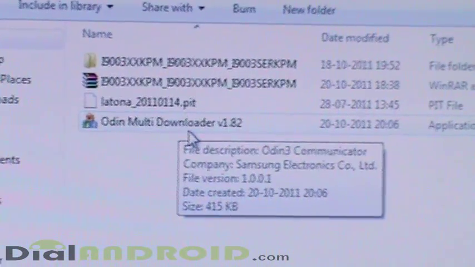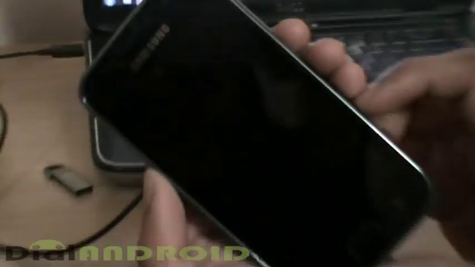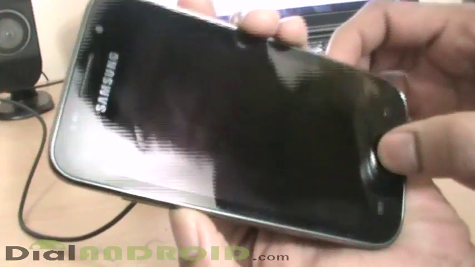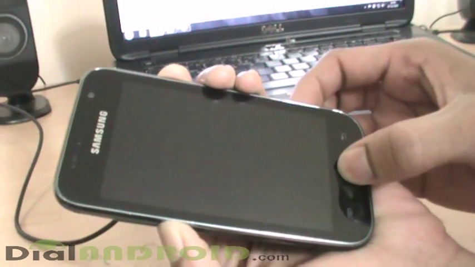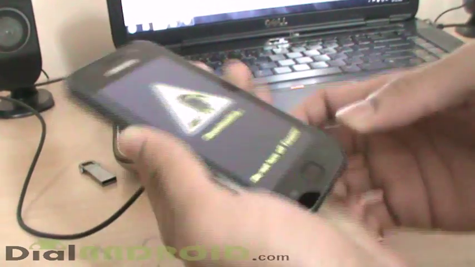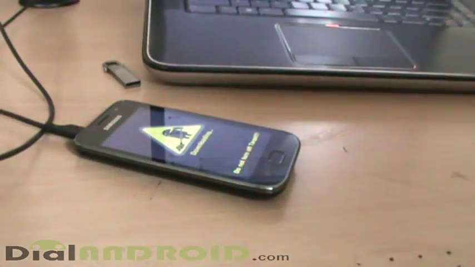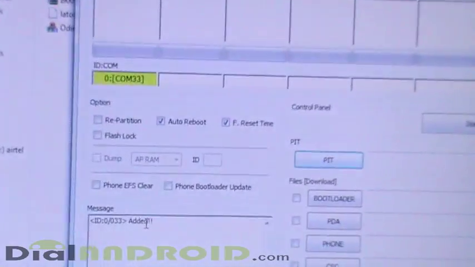Switch off your phone, backup all your data, and then put it in downloading mode, that is hold the volume down button, home button, as well as the power button together, and your phone goes into downloading mode. Connect it to the computer and open Odin downloader. You will get a message saying it is added.